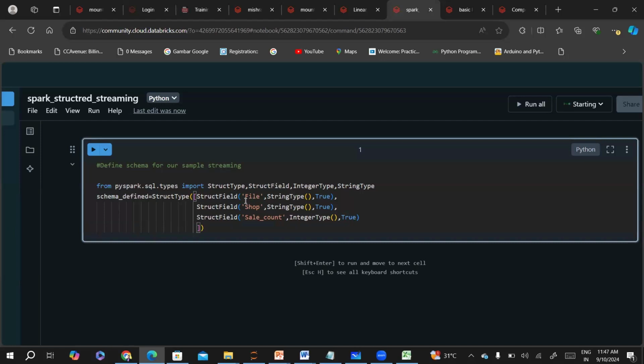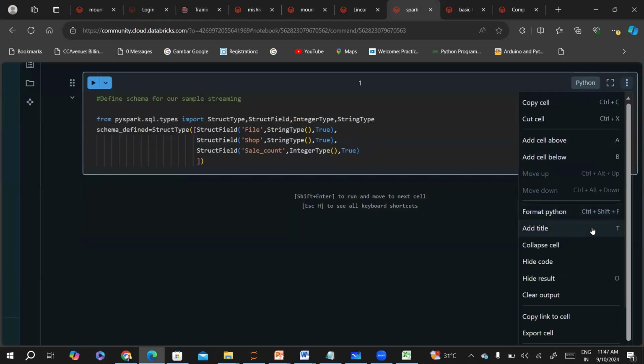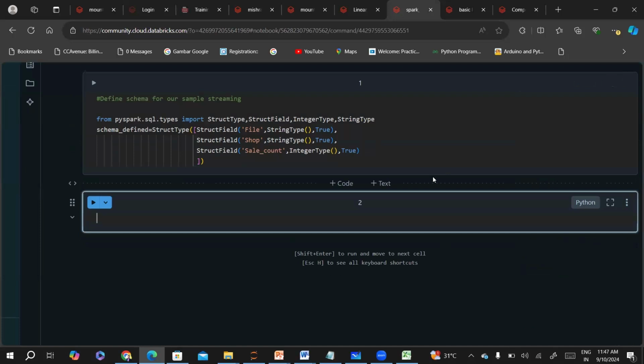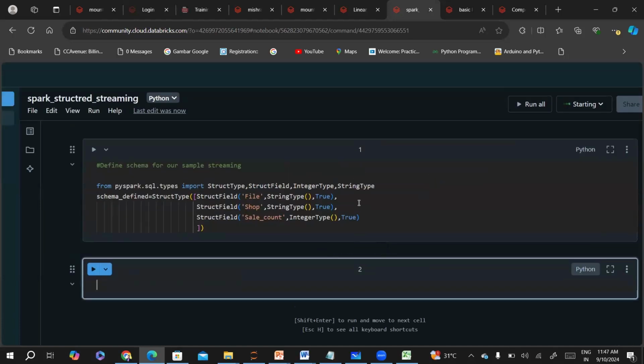Yeah. So this is the schema that we have created. Meanwhile, it's running. Now, we are supposed to upload this data inside the Databricks file system, because we are not ingesting from Kinesis or anywhere else.